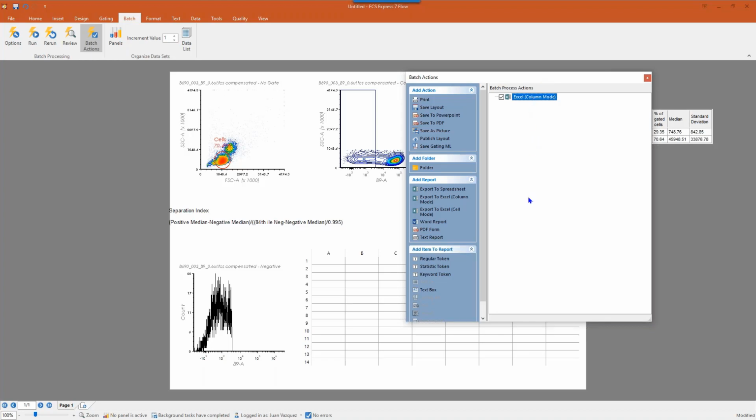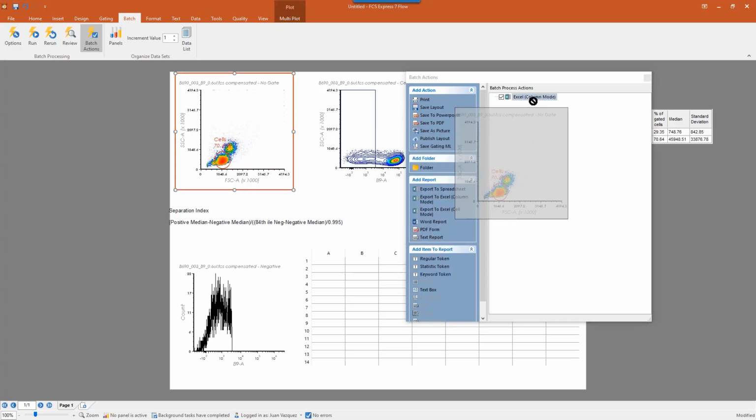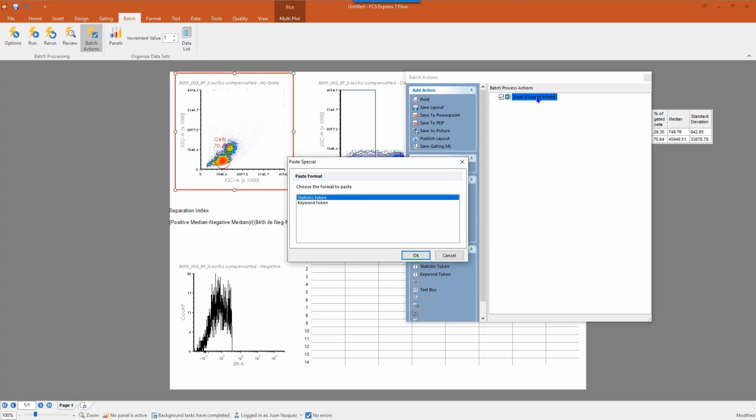And we can do that through either this Add Item to Report, where we can select a stat or a keyword that we want to export to our data. But we can also just take data as a plot and just drag and drop it onto that output. Okay, and from here I can tell the software, do I want to extract a keyword or do I want to extract a stat?